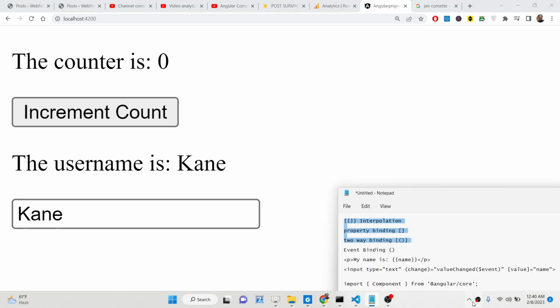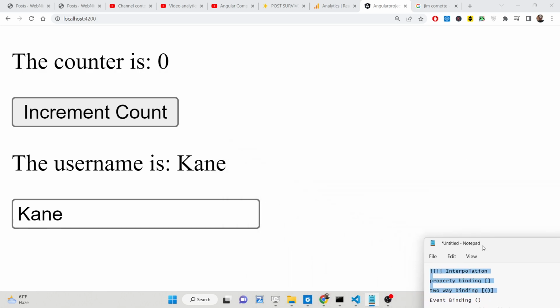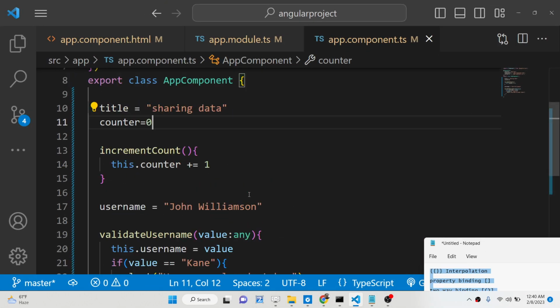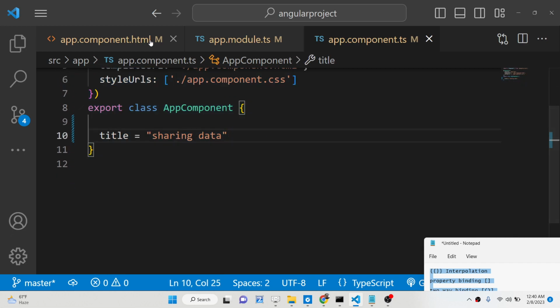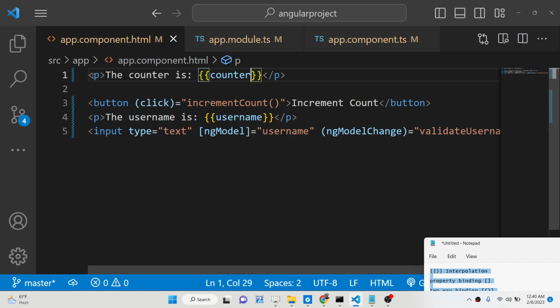So the very first thing you need to do, guys, is create a brand new Angular 14 application. I have already created this, but let me just start from scratch. This is my Angular application. Let me delete that code also.